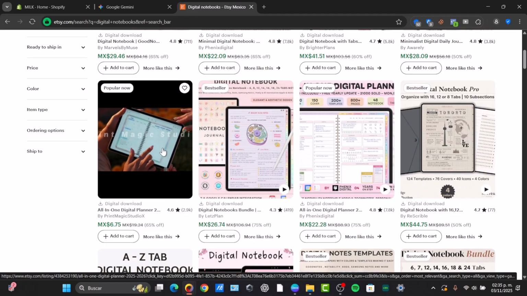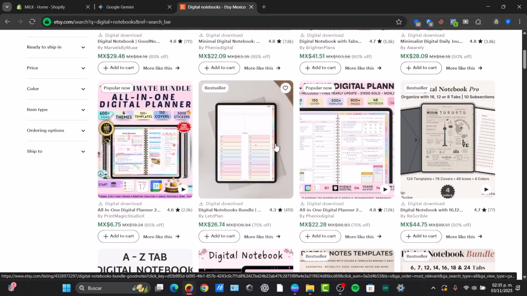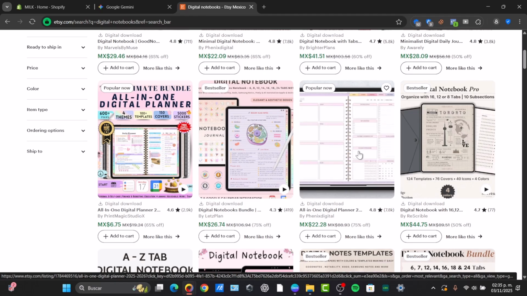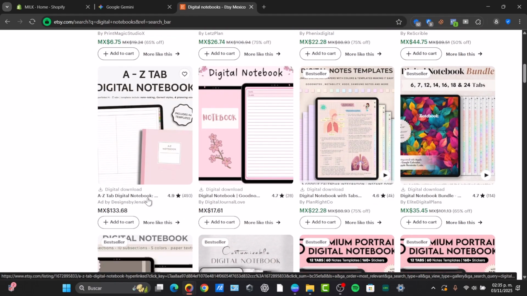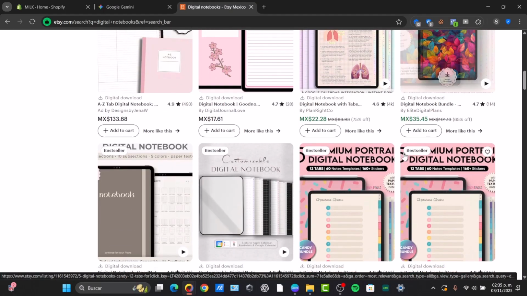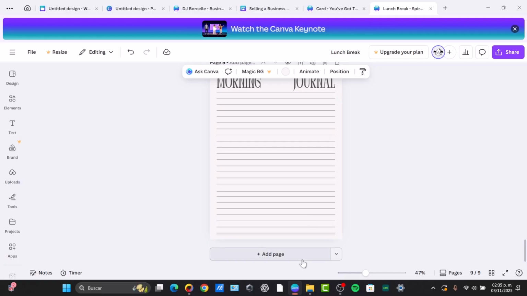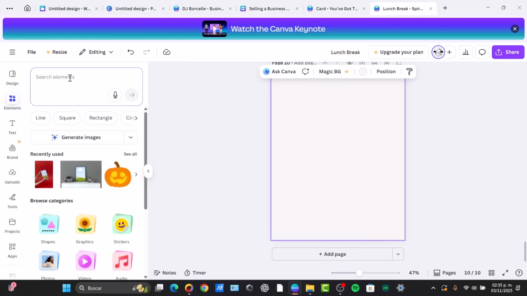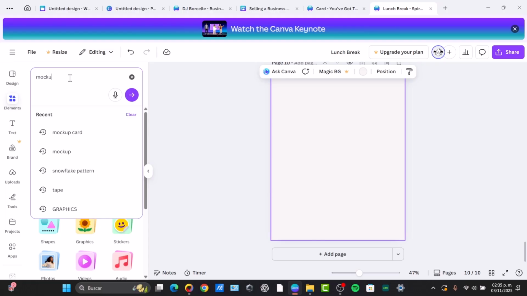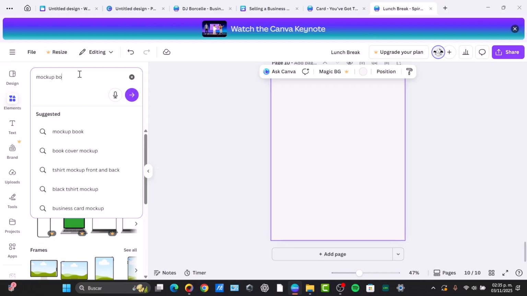So with this all-in-one digital planner, you can see that they have actual videos. This one shows how it actually looks, all of those elements. So this is exactly what we wanted to aim for, a reminder of how it actually looks, our digital notebook. So for this, you can focus on Canva, generate a new page. And here in design or in elements, I'm going to type the word mockup, and I go for book or notebook.